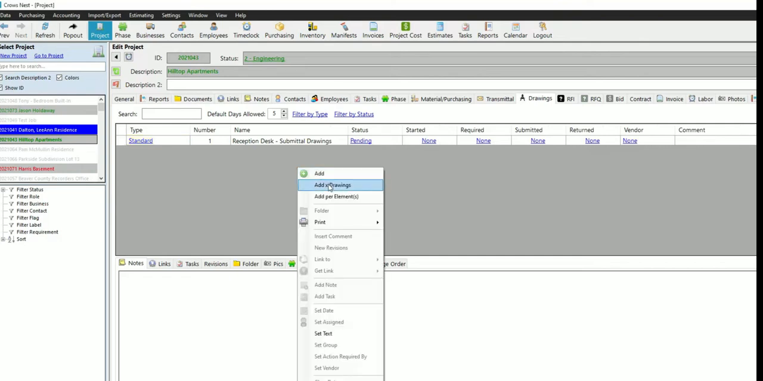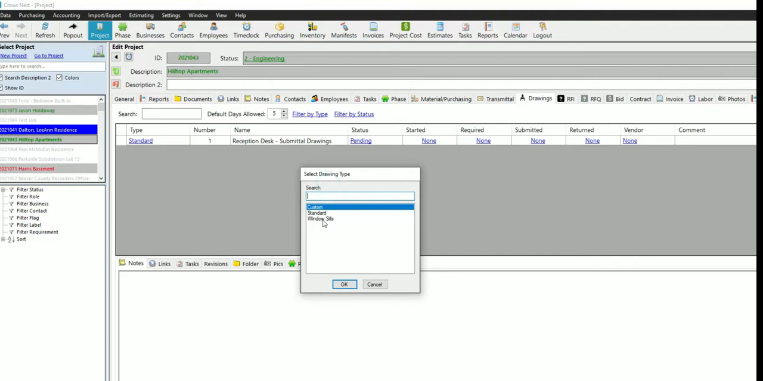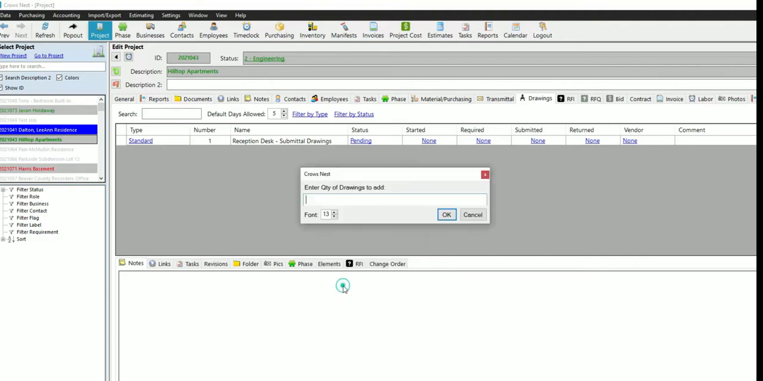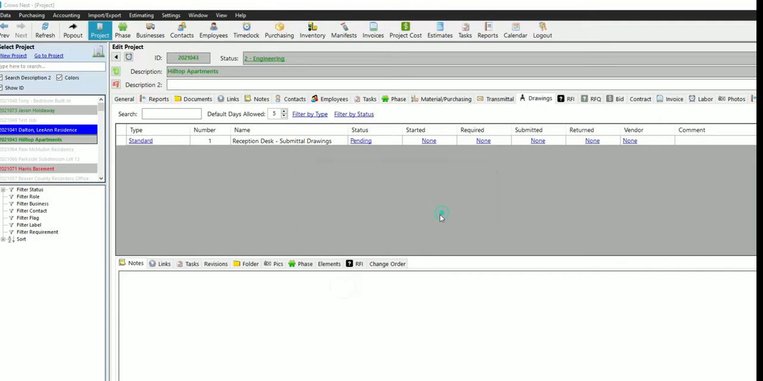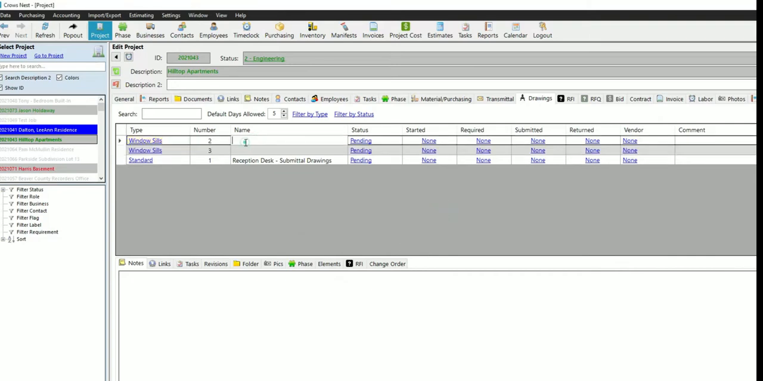Another option I have for adding drawings would be to add multiple at a time. So if I right-click and I choose Add X Drawings, I can choose the type. In this case, let's add multiple windowsill drawings. I'm going to say I have 2. And now I could go back and enter in the name. This will be the first floor windowsills. We'll call the other set of drawings the second floor windowsills.